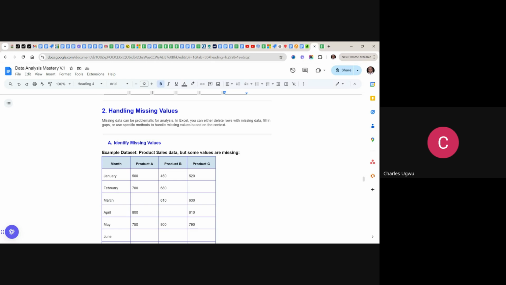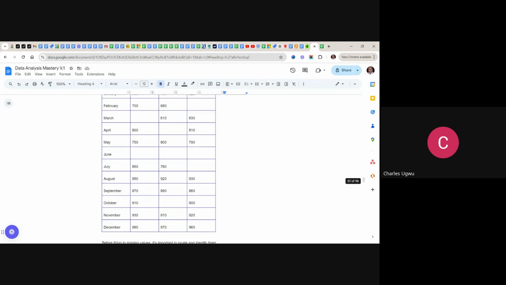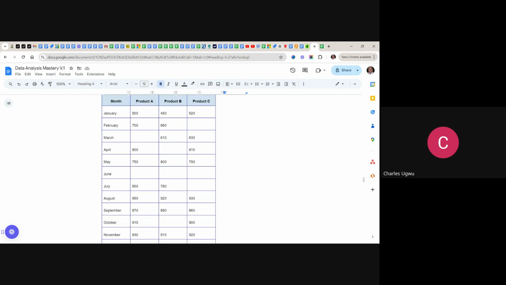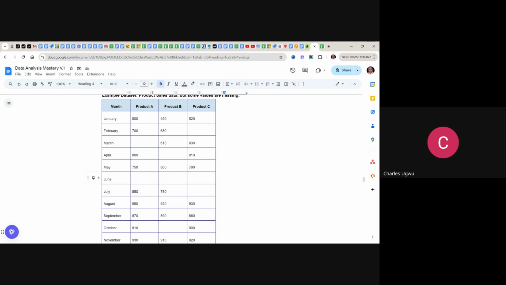Missing data can be problematic for analysis. You can either delete rows with missing data, fill the gaps, or use other specific methods to correct the data. But the point here is that you cannot analyze this data like this. You can see this data, it cannot be analyzed. And we've seen information like this so many times. So you see no sales in the month of July. With this, it's going to be difficult to analyze this data.